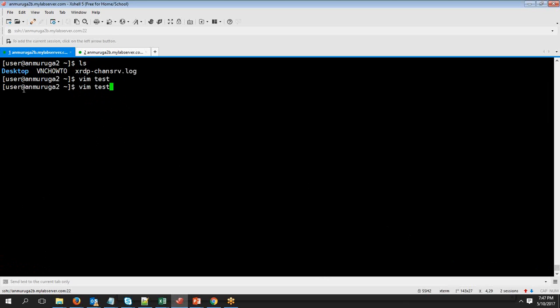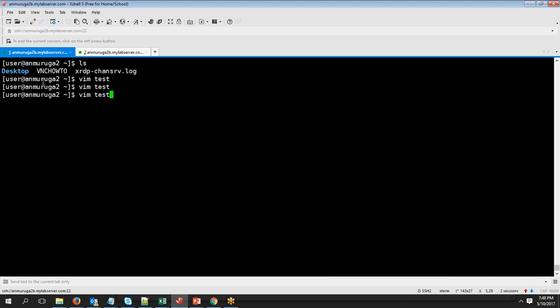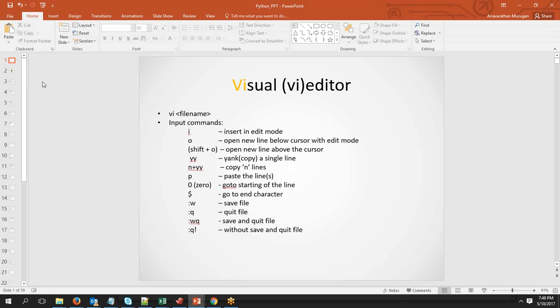Now, if you want to go back to the file, just say vim test. Now, since there is content, it is trying to open the file. So if you want to save the file, say :w in the escape mode. And suppose you want to save and quit both together, then you will say :wq together. Okay. So first thing is you have to go to the insert mode.